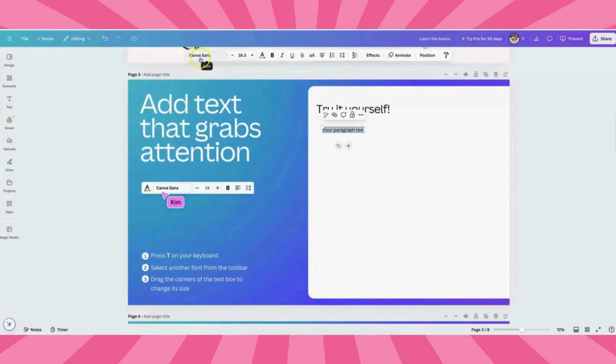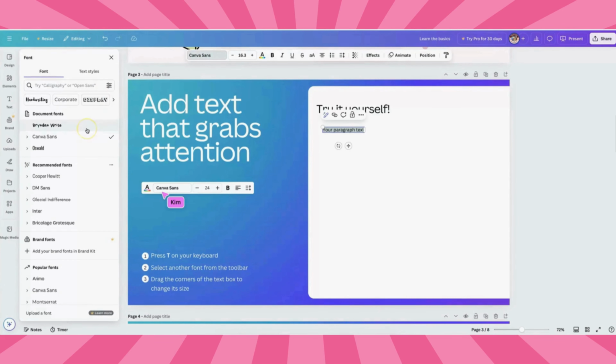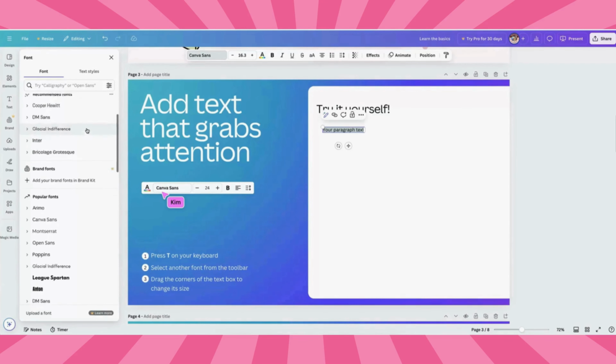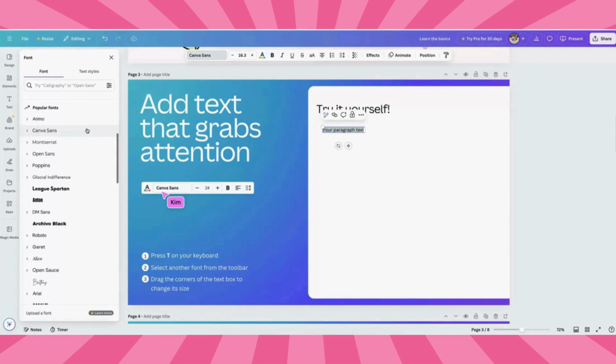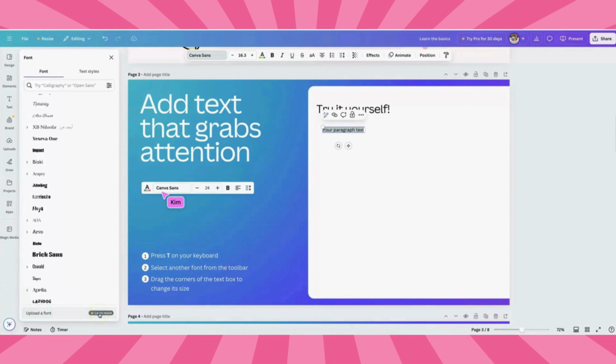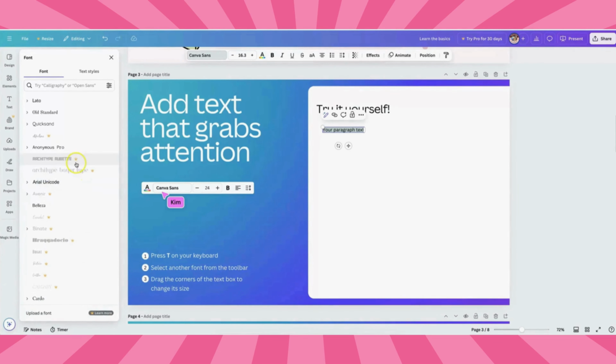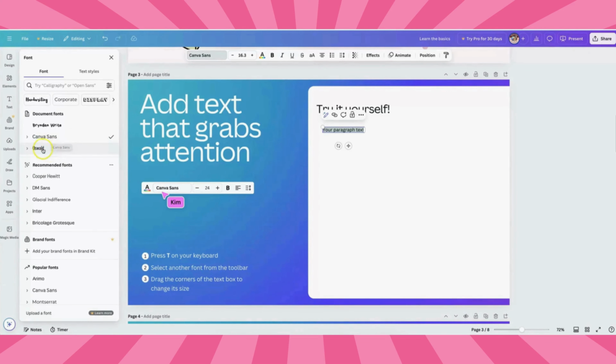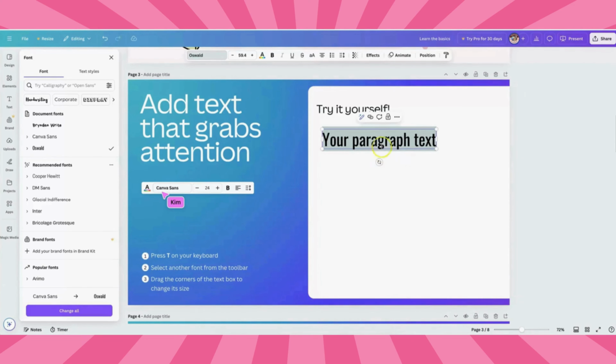To change the font, you click in the font box, and Canva gives you a lot of free fonts that you can use. If you want to upload your own fonts, then you would have to have a pro account. A pro account will also allow you to use the fonts that have the little crown beside them. So you have a lot more options. I'm just going to choose Oswald. You can grab the little handle and drag it to make it a larger font, or you can change the font size here.